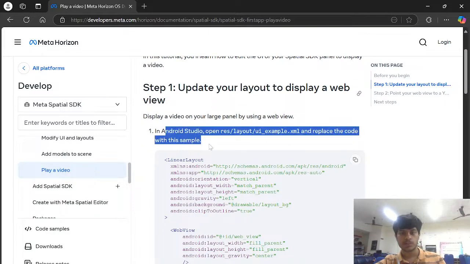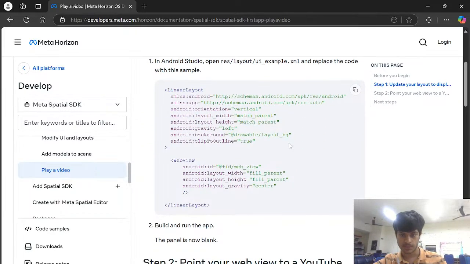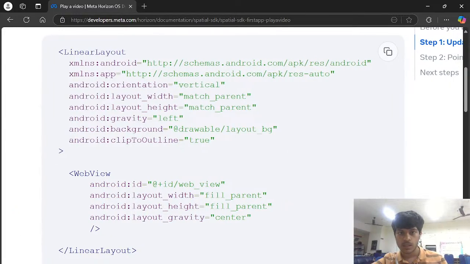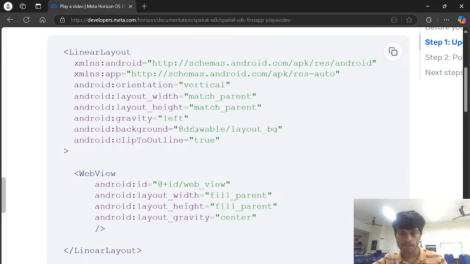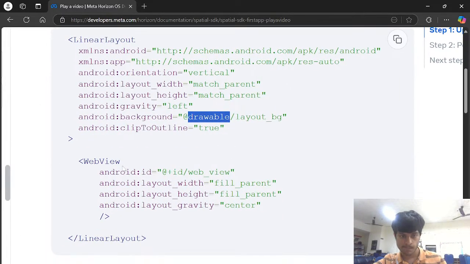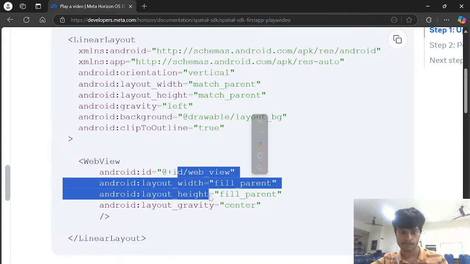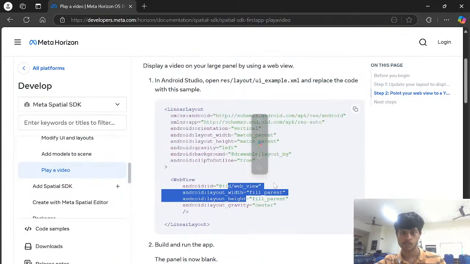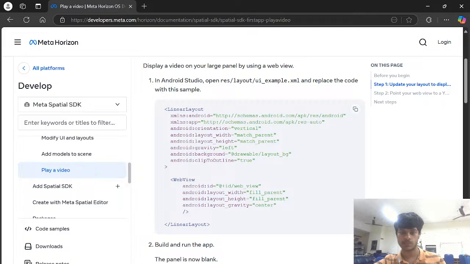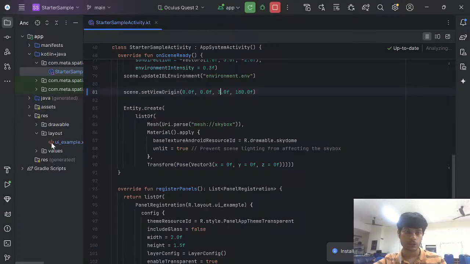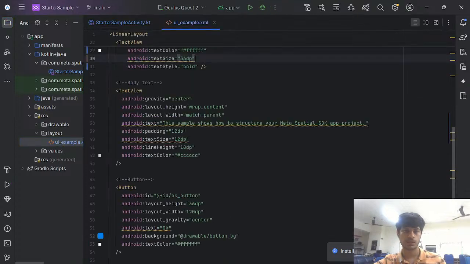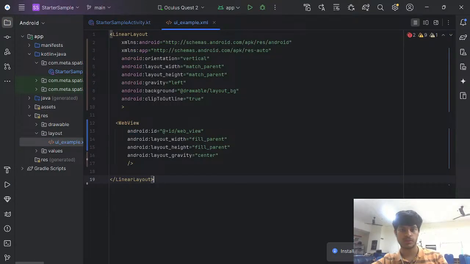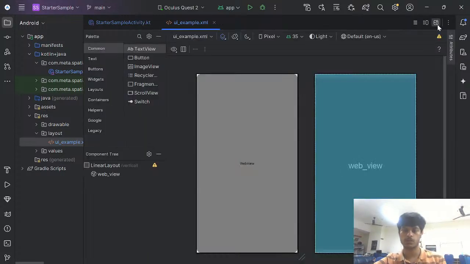Let's play a video in Android Studio from a URL. I'll replace the code with this simple sample. Drawable. Interesting. Web view. Okay, the panel is now blank. This code creates a blank panel perhaps. So I go here. Oh, close this. Go here. Control A, V. Go to drawable mode. It's now blank. Yeah, I thought so.